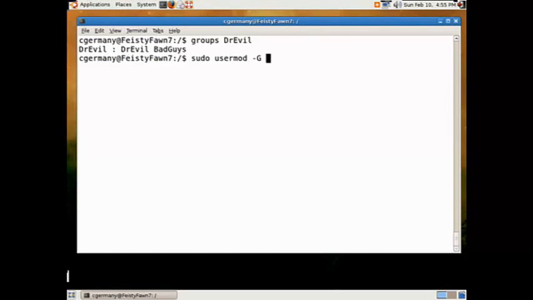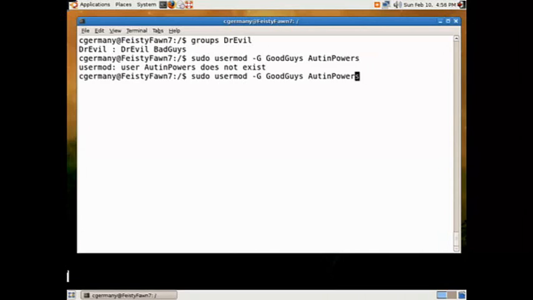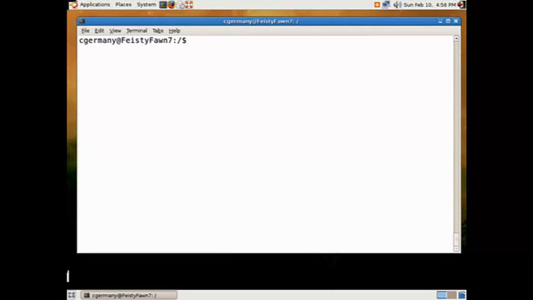and we will give Austin Powers group membership. And what do we call it? Good guys. We'll put him in good guys. Austin Powers. Okay, now we'll use groups. And Austin Powers is now in good guys.